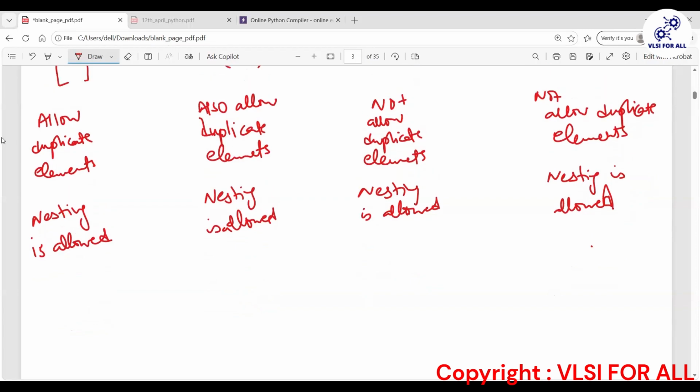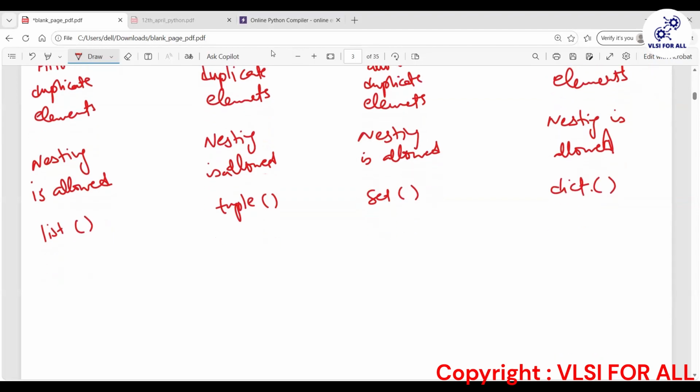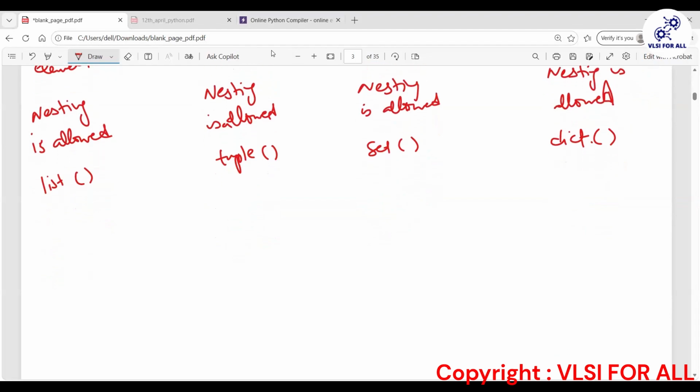And how do we create a list? We can create a list using the list function as well. Similarly, a tuple can be created using the tuple function, and a set using the set function. Like we have just seen, set, then brackets, and then we have written apple, boy, and then cat. Similarly, for a dictionary we can use the dict function to create a dictionary.